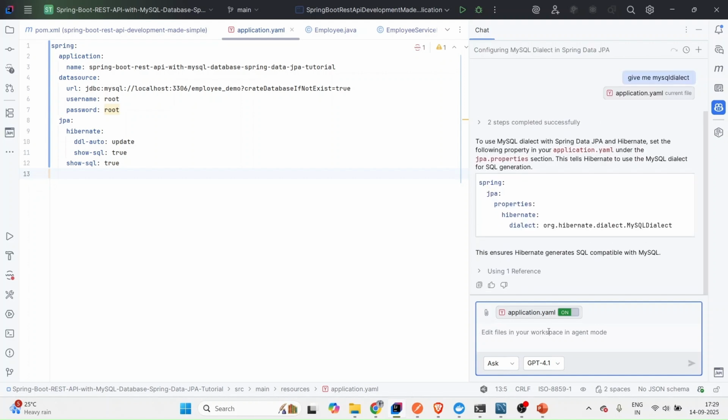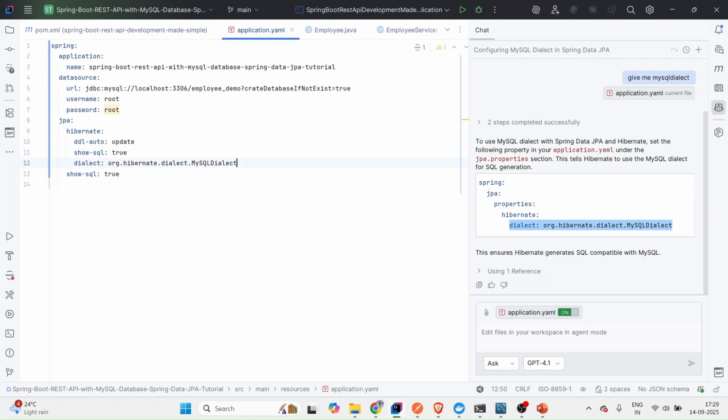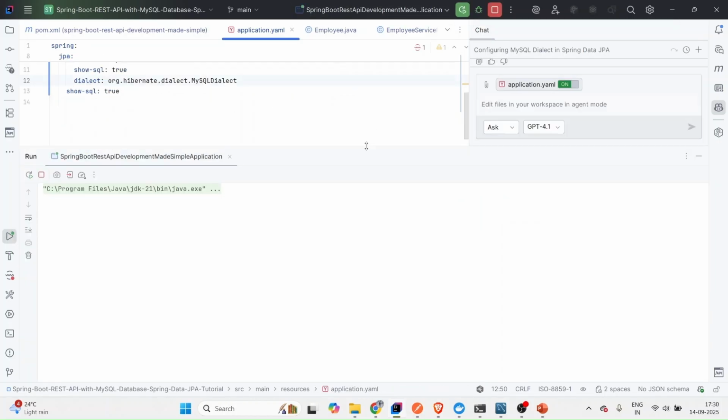See, this is the thing which we need to define in our application.yaml file. So JPA and then Hibernate, and then we have a dialect. Inside the Hibernate, we should have this dialect, MySQL dialect, meaning that Hibernate knows that it is talking with the MySQL database. I hope it should work. Let's restart our application this time.